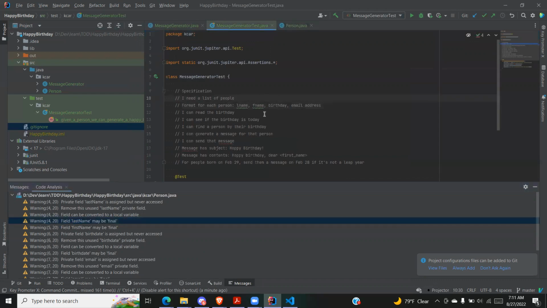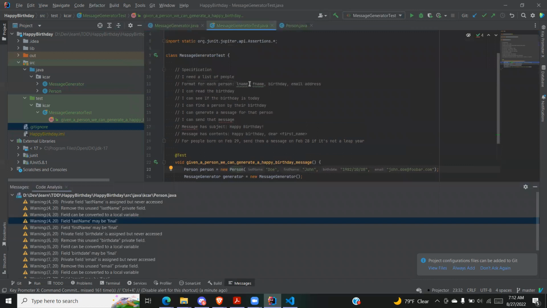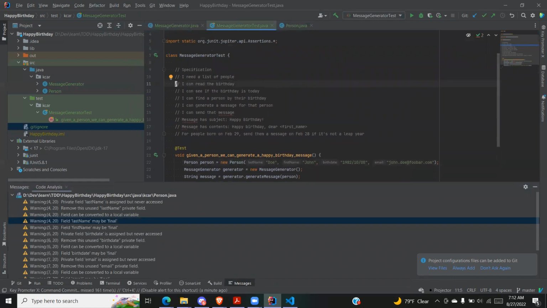Okay. New person. Boom, boom, boom. I'm using those fields. What is it talking about? Bunch of baloney. All right. So I've got this, and I can read the birthday. All right.